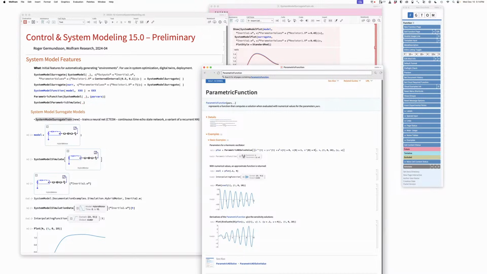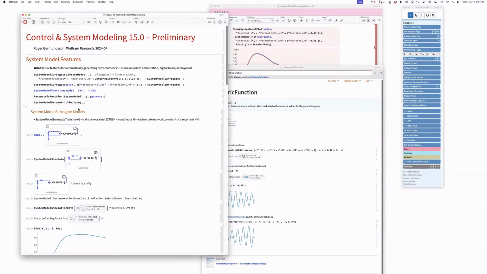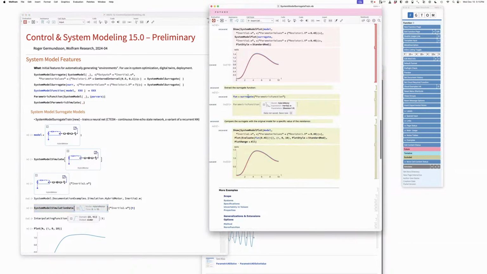Now, a parametric function could be an interpolating function, or it could be a parametric function. The parametric function is a curried form. It takes parameters first and then t, as opposed to an interpolating function, which just takes t. But what you're really trying to do is take system model simulation data and slice off a particular thing, for example a parametric function, correct?